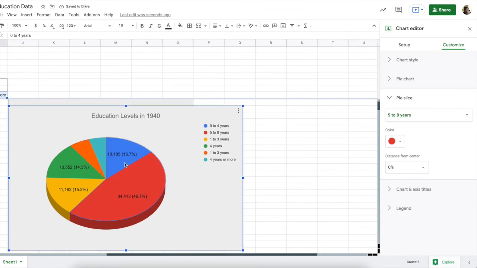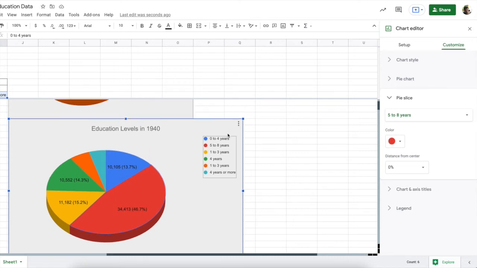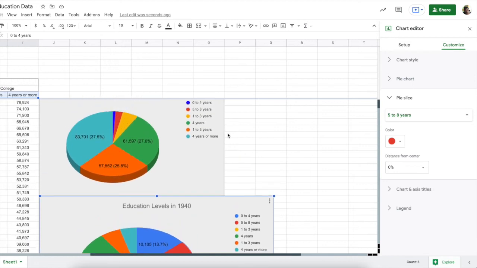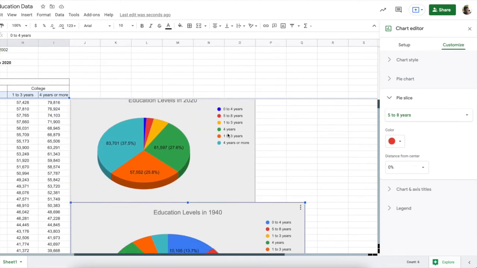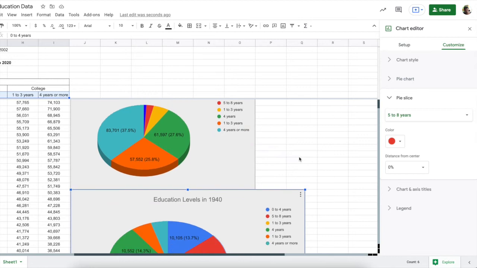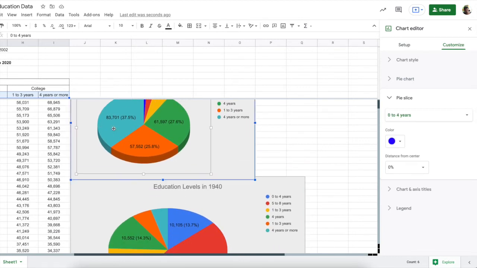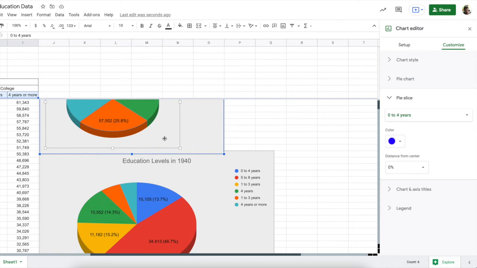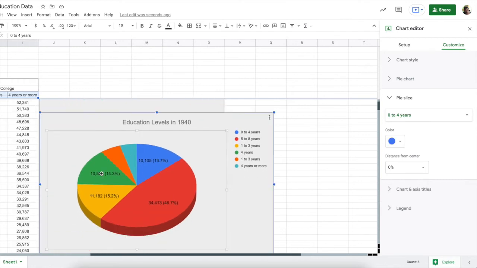So now we can see a lot more information. The blue and the red were over 50% of people back in 1940 didn't have, or their most education was at most 8 years of education. So like graduating from 8th grade. So a big difference we can see between those two data sets. Okay, that was interesting. So we were able to compare 1940 to 2020. See the big differences there. You can also see like in 2020, 37.5% of people had a college degree, and a much smaller percentage there.